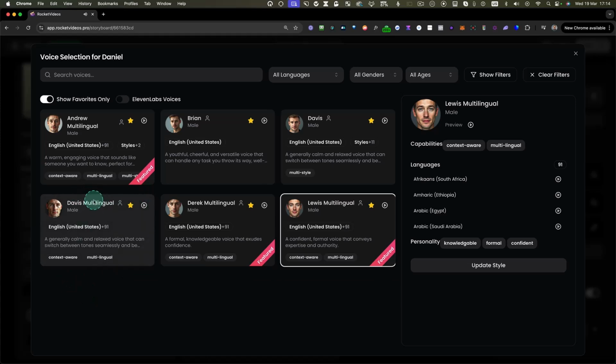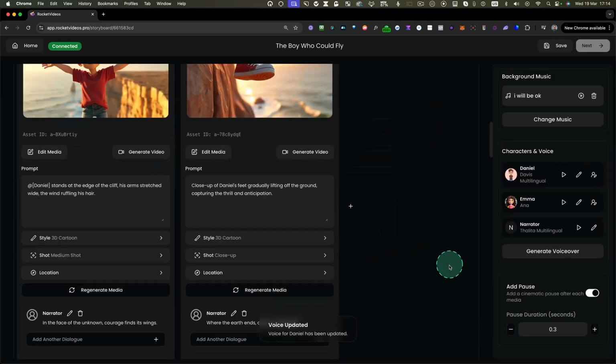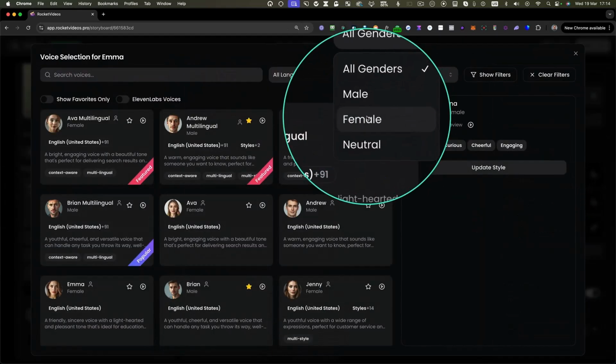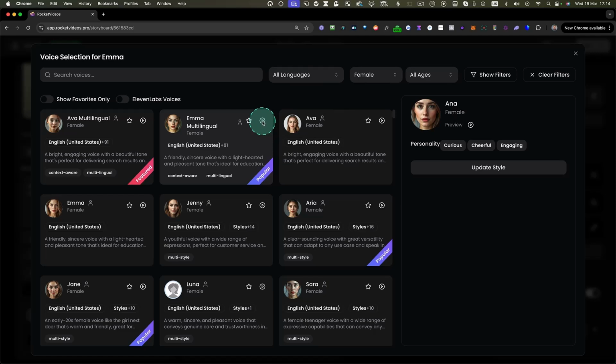So I can select this voice. And now this voice belongs to Daniel. I can do the same thing for Emma here. I can click on the pencil and I can say, for example, I want to have a female voice here. And I can do Emma.